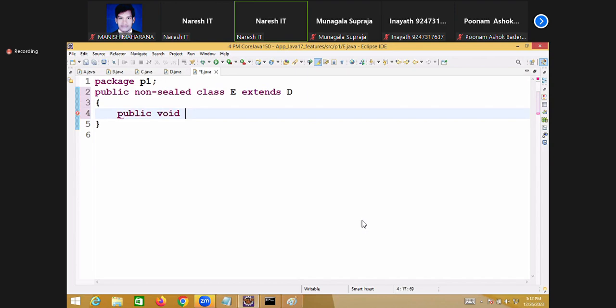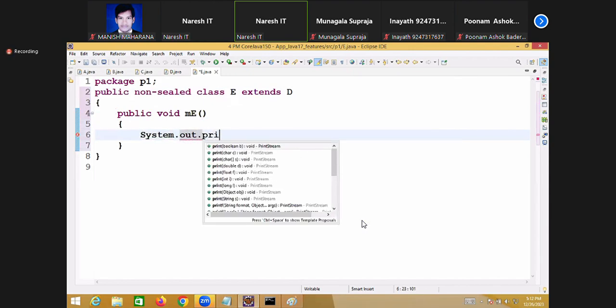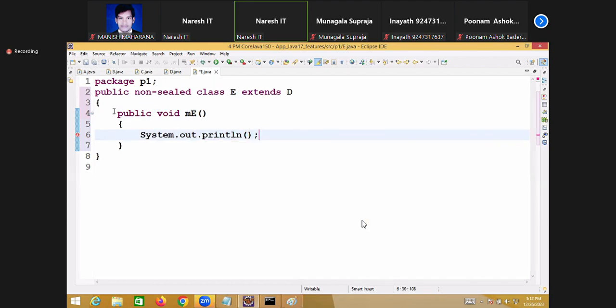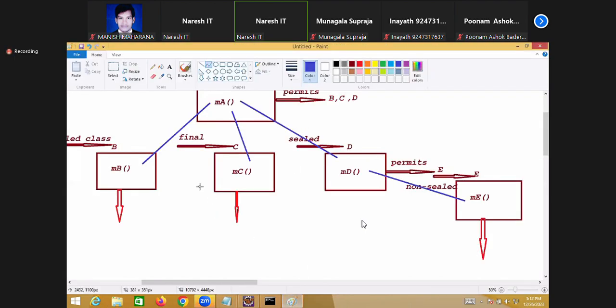Public void ME I am taking. Now System.out.print M. So now we are creating objects. Total three objects we are creating. One for B, one for C, one for E.